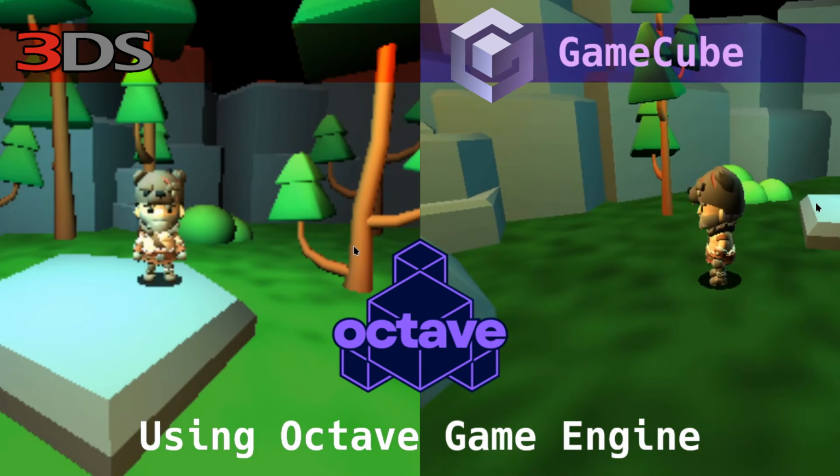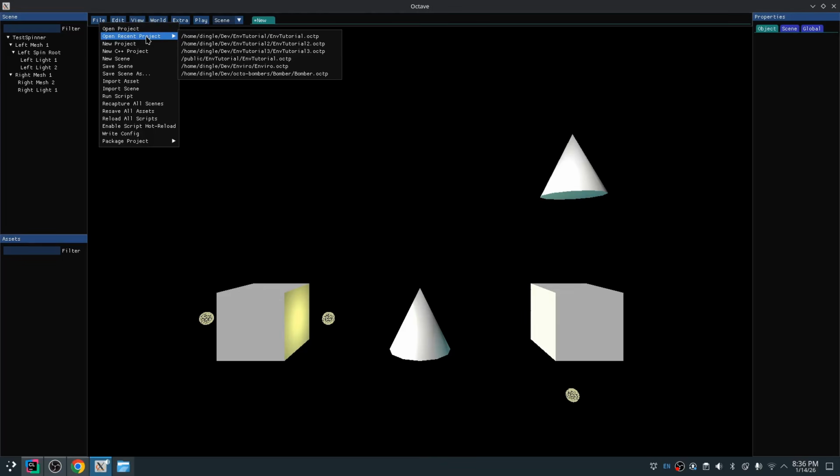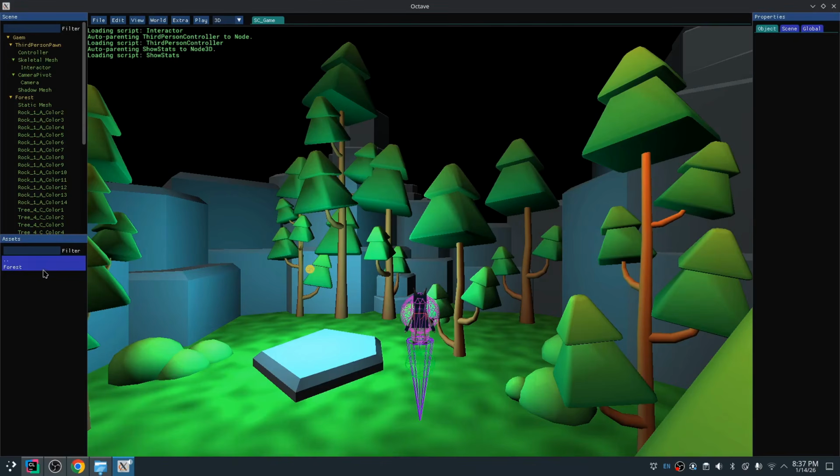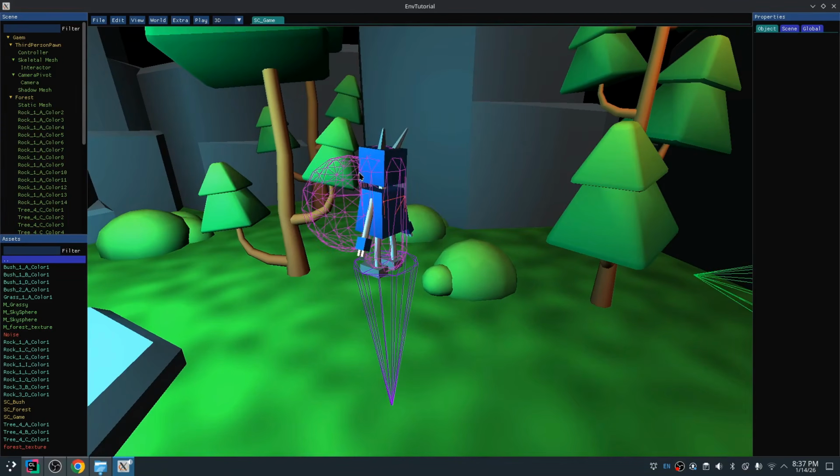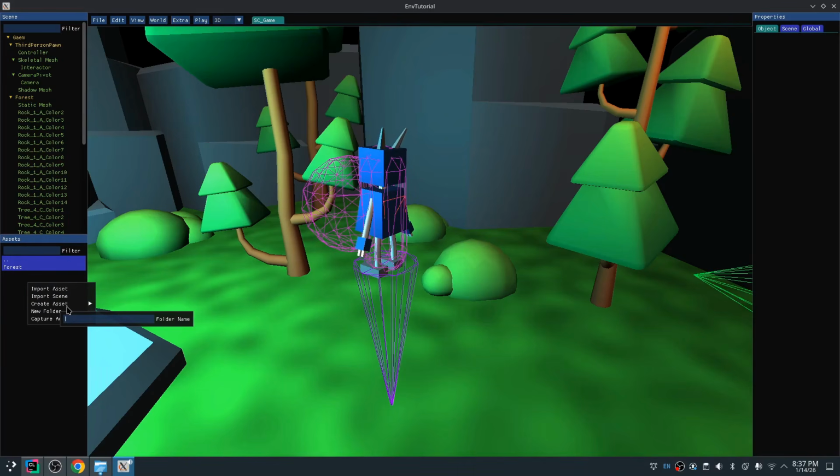So first off, let us open, or you can create a new project. I'm just going to go to the environment tutorial that I used last time. We got our forest assets here, and we're going to get our character to replace this guy. But let's create a new directory, and we will call it characters. Or let's call it character.